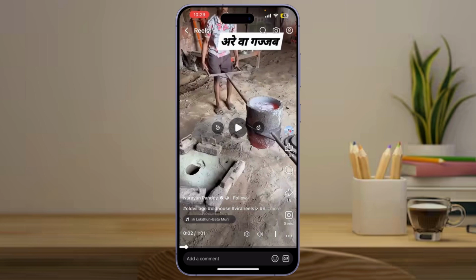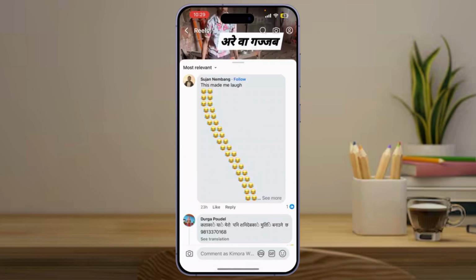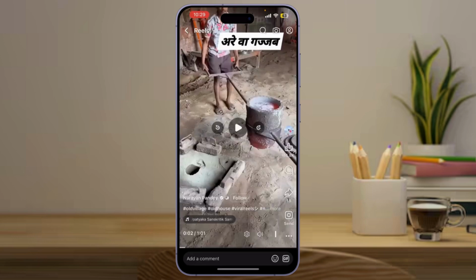To verify that you've successfully unliked the reel, you can scroll through the comments or reaction. The like count should decrease, confirming that your action was successful. And that's it, you've successfully unliked a reel on the Facebook app.